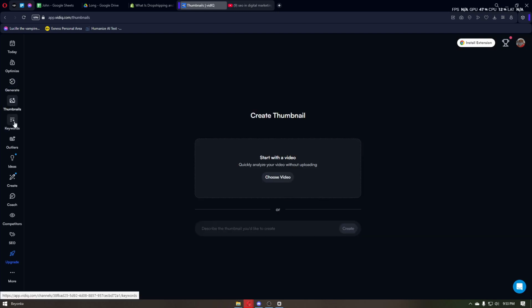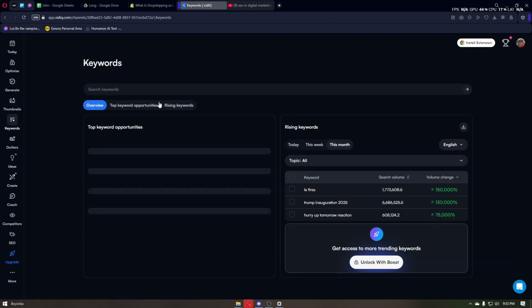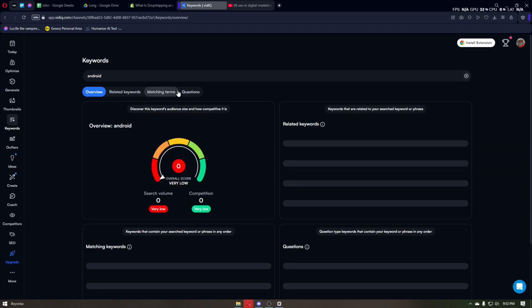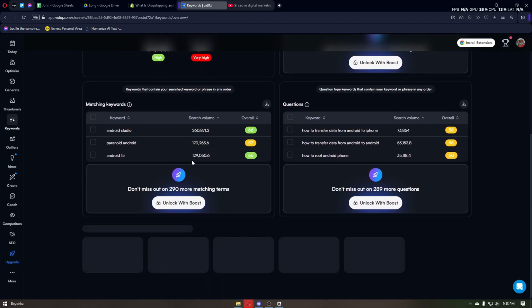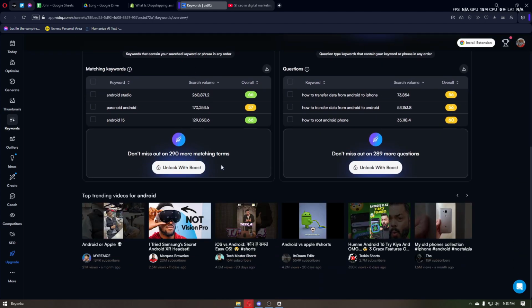Now below that, you have your thumbnail, you have your keywords. So once again, this is from the extension itself. If we go ahead and search something like Android and hit enter, we will then see the overall score for this specific keyword. But inside the dashboard, we can see more.